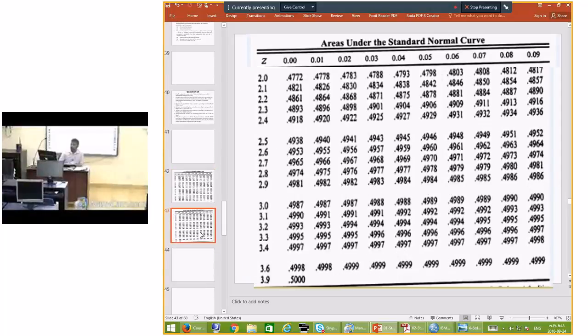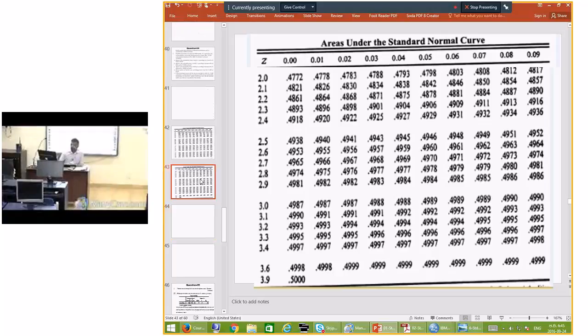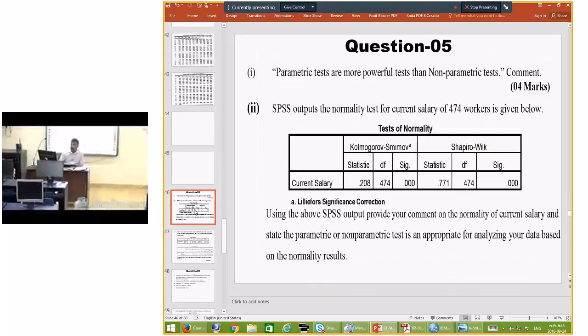This is the table relating to the normal distribution, right? Now again you can see parametric tests are more powerful than non-parametric tests, right? However, they are mainly based on assumptions, that means parametric assumptions. Then normality, that means a normal distribution, no heteroscedasticity, that means homogeneity of variance, right? Then autocorrelation.